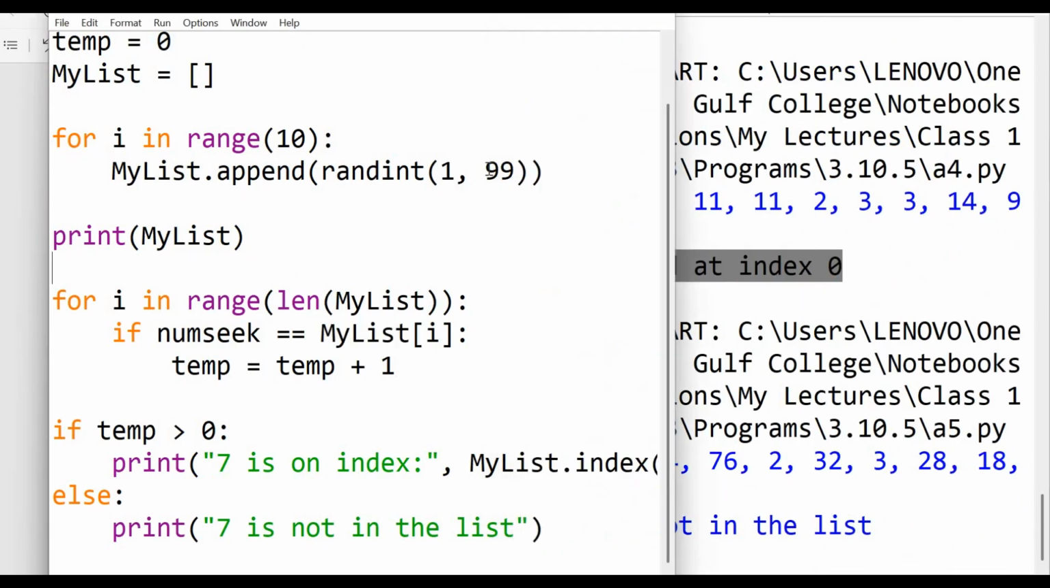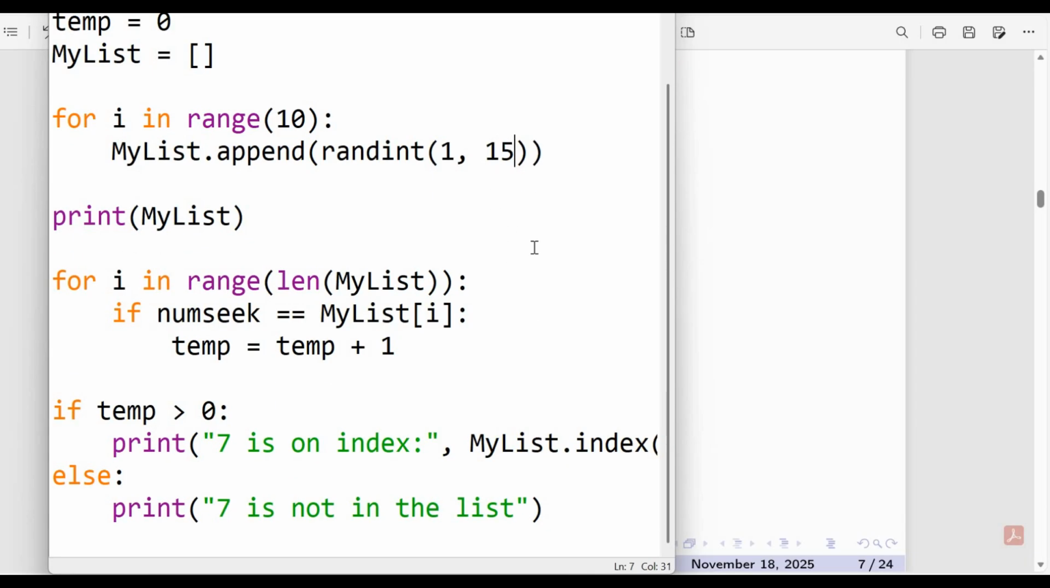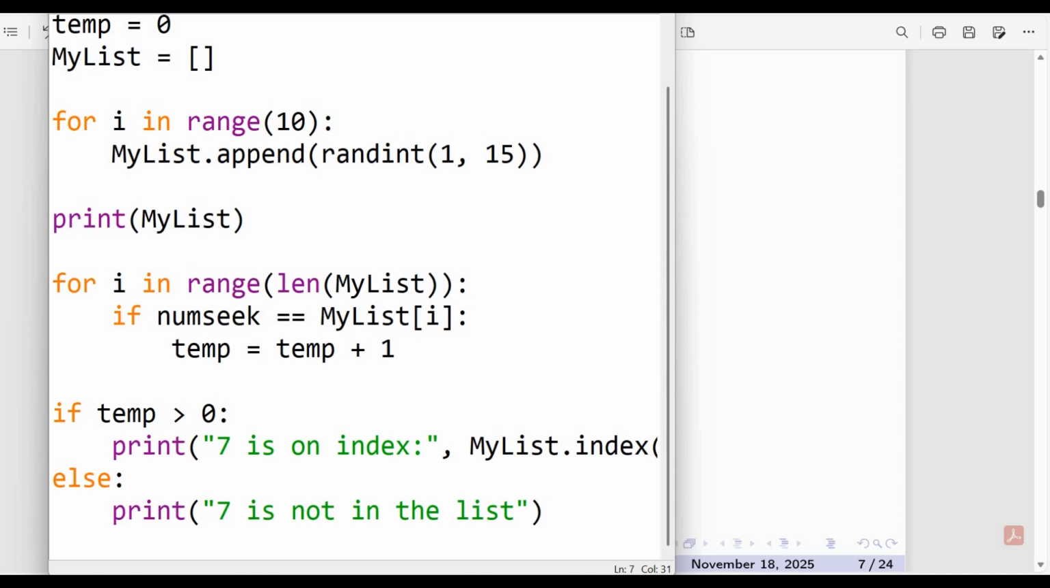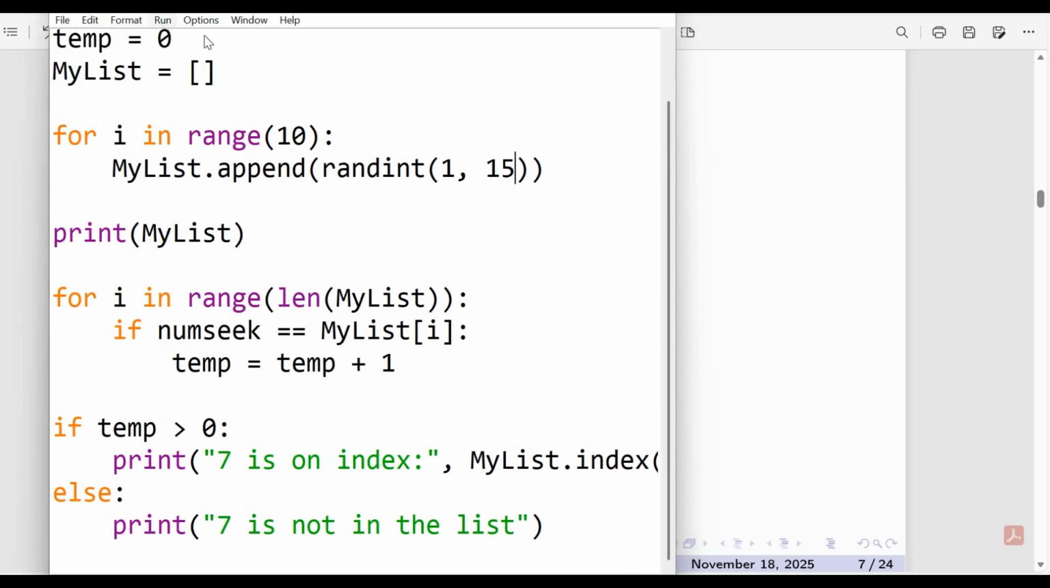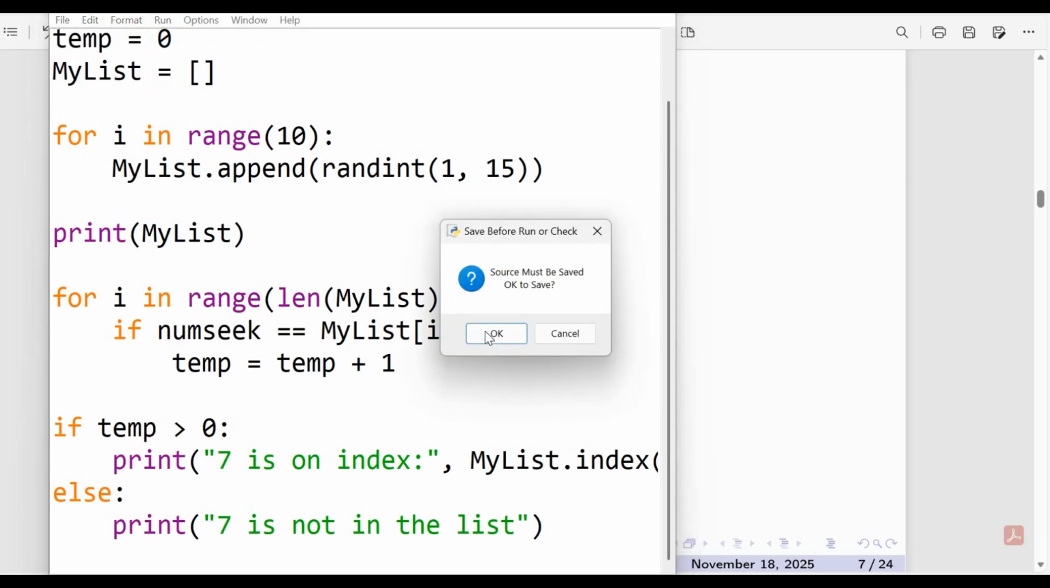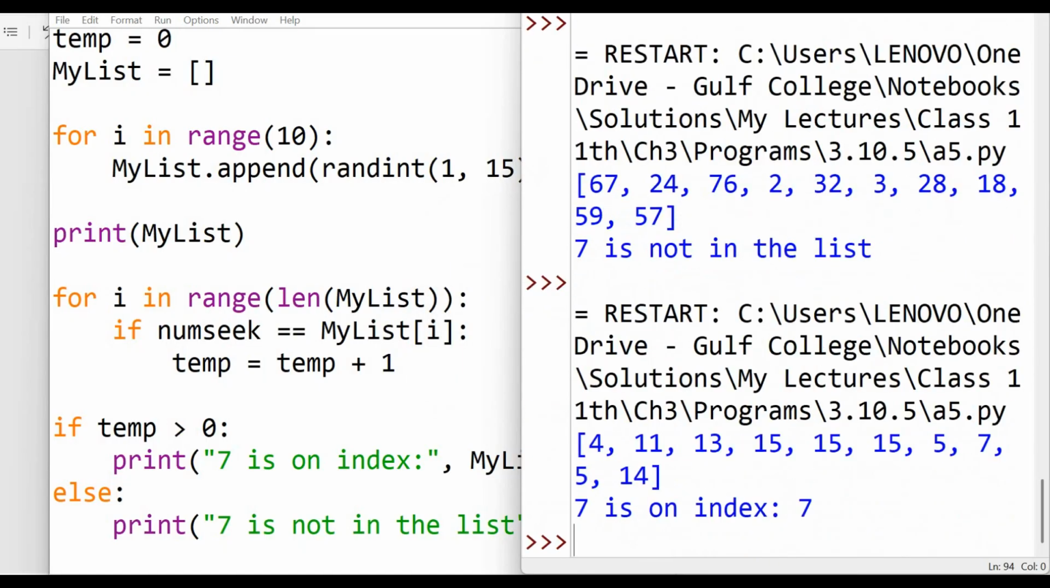Okay, I'm going to run and I want to check whether 7 is there. 7 is not in the list. I want to reduce the numbers. Suppose I'm writing till 15. I'm going to write 15 here. Then there are more chances to find the number 7. Run. Yes, this is found.